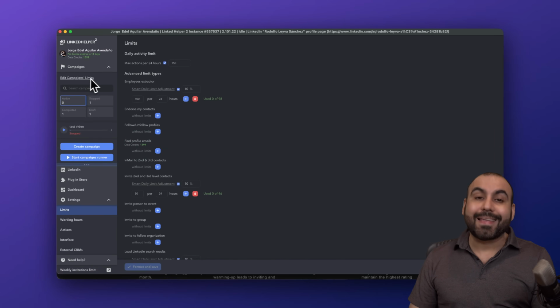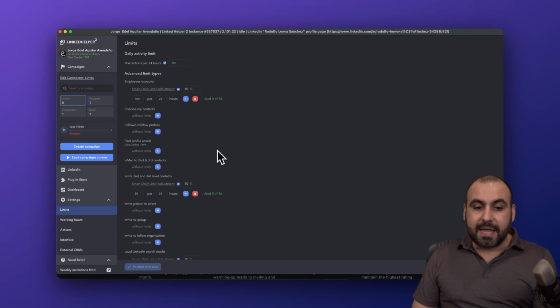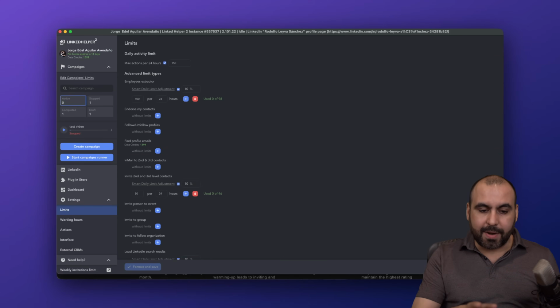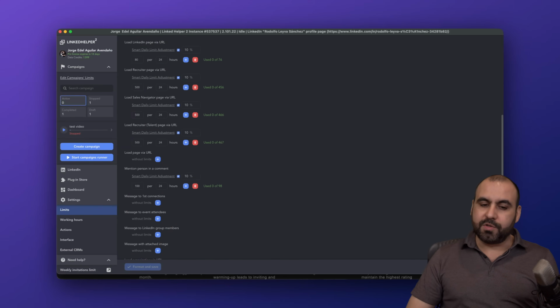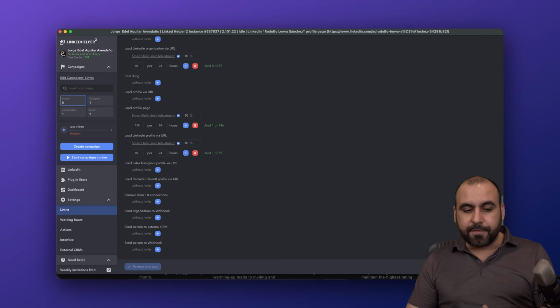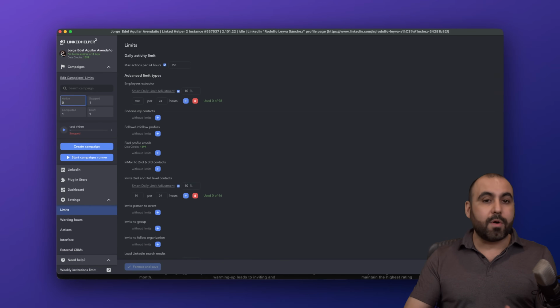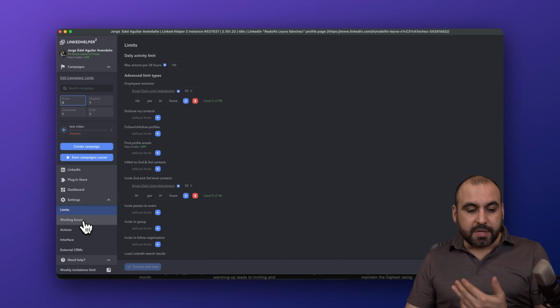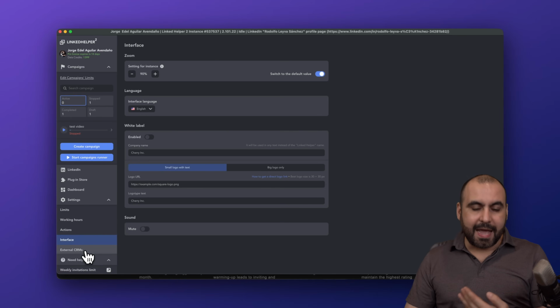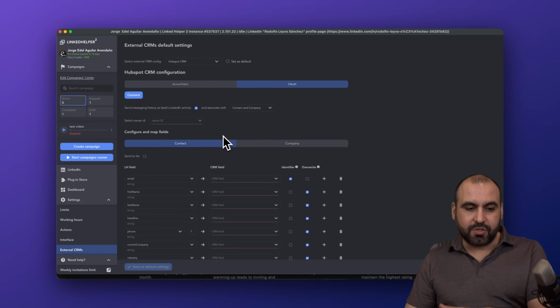You can also edit the campaign limits. That means that if you feel that it's going too fast or too slow, you can customize it right here. But be aware that you don't want to go too fast. You want to keep it at the default. I mean, that would be my recommendation, the default. But if you want to make it slower or faster, you have all the available options here in the limits. You also have working hour settings, the actions, interface, and external CRMs that you want to connect to right here.